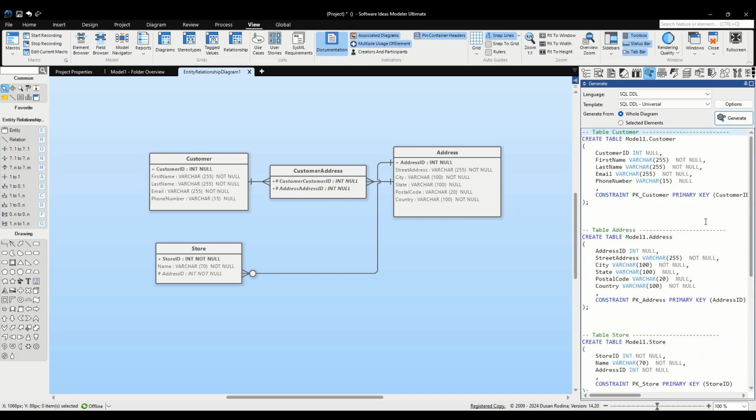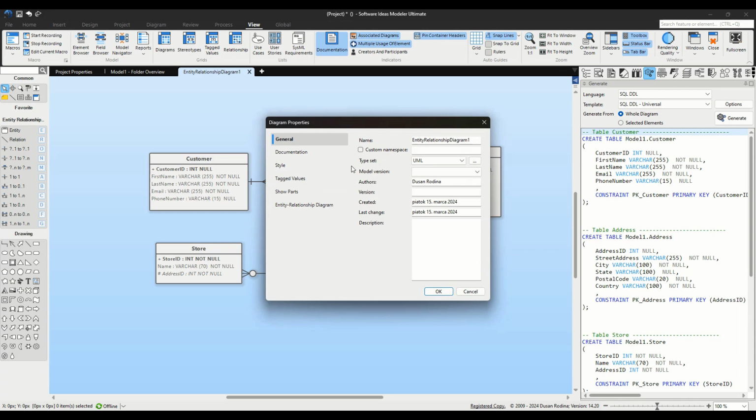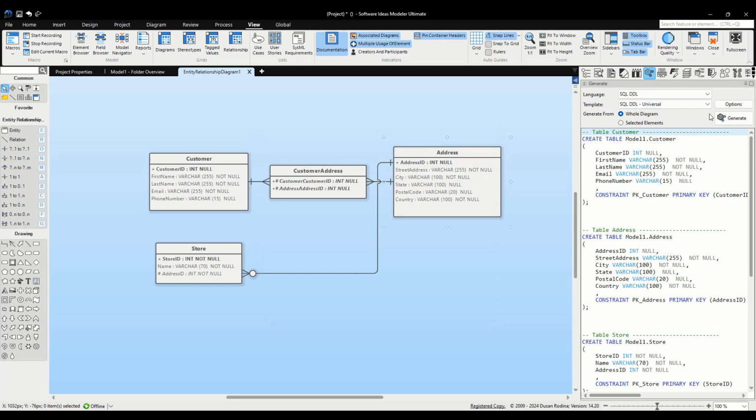Sometimes, we need to use a different schema than the default Model 1, such as the more typical DBO. To make this change, right-click on the diagram canvas and select Diagram Properties from the context menu. In the Properties dialog, check the Custom Namespace option and enter DBO into the text box next to it. Confirm your choice with the OK button and hit the Generate button once again.